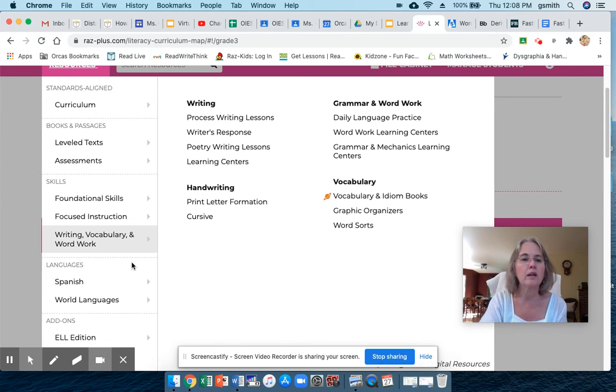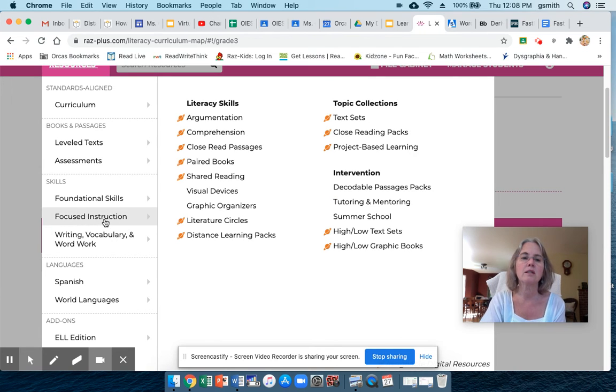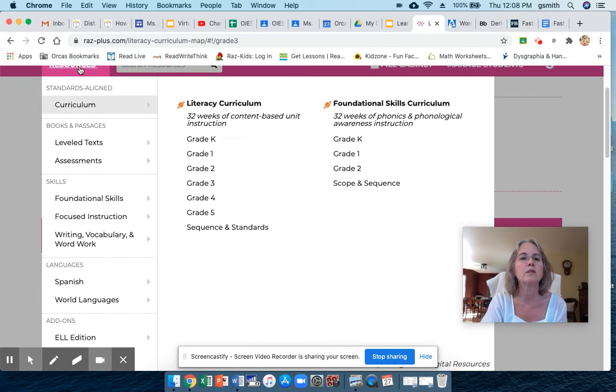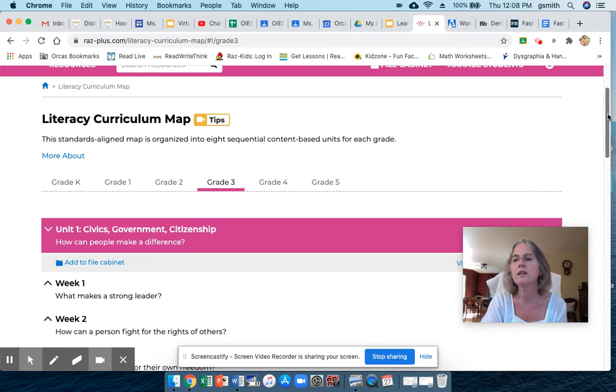What else did I want to go over? Oh, the focused instruction. This is more for the 3rd through 5th grade teachers. This is where you can find specific texts and specific activities to do for these different topics. And the last thing I wanted to show you is when you go to, let's just go to the resource, I think it's on any page.